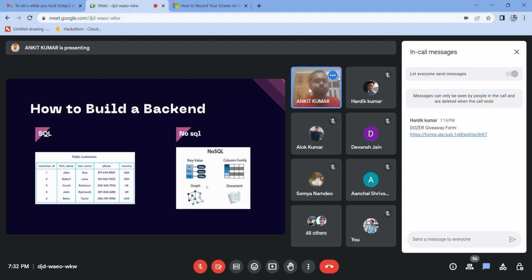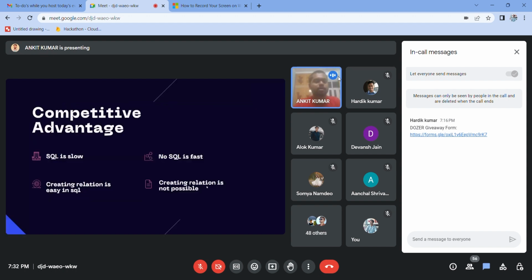Okay. Now coming towards the competitive advantage. What is the main advantage between SQL and NoSQL? And which one should you choose for your project? So the key difference is that SQL is a little bit slow as compared to NoSQL.